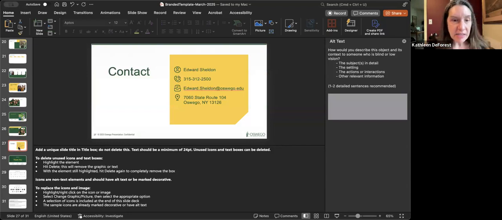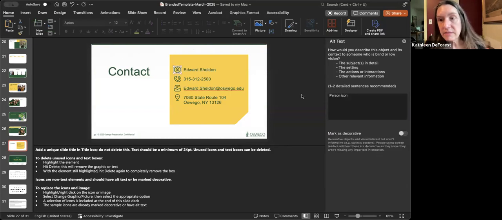And then we have our contact slide, again with the icons. The alt text for these icons is simply a person icon. I think this says phone icon, email icon, and location icon. So they're fairly decorative, but it's not bad to have the alt text still listed, just so a person who's using a screen reader would understand that they're there.